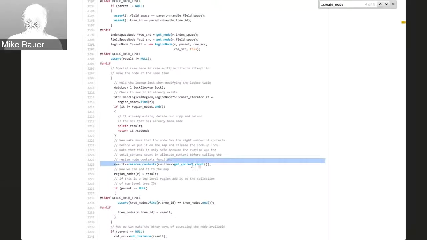We're actually going to look at this in more detail later today. We're going to see how we reserve this state for region tree nodes, and what it looks like. But just remember this call here. We're going to come back to it a little bit later today.